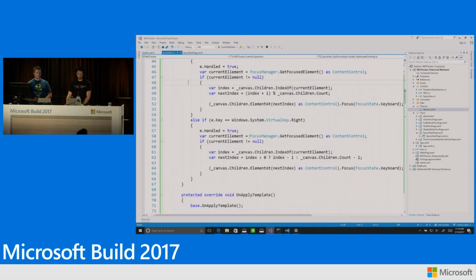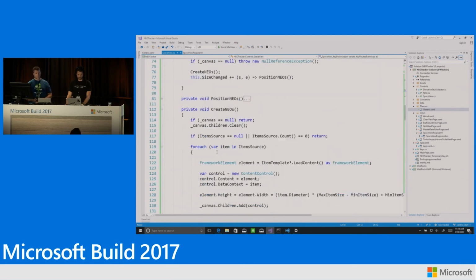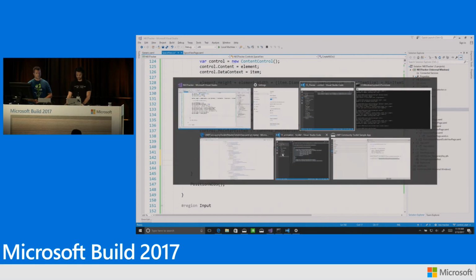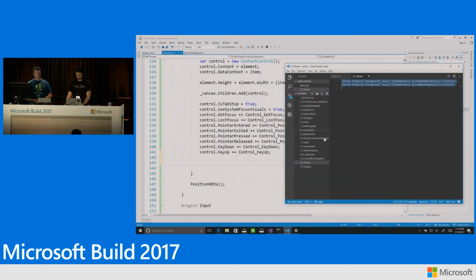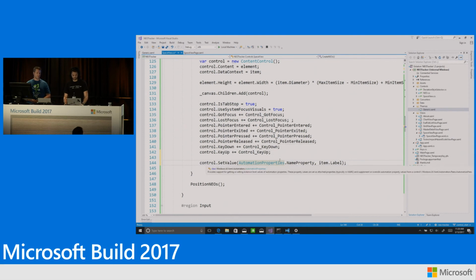So if I go back to SpaceView, when I'm creating each one of my items, there we go, CreateNeos, I can just set the property real quick. There it is. All I'm doing is setting the automation name property to the label of that. So that way, when the narrator is reading this, it can actually read the actual value for that, what that property is, et cetera.